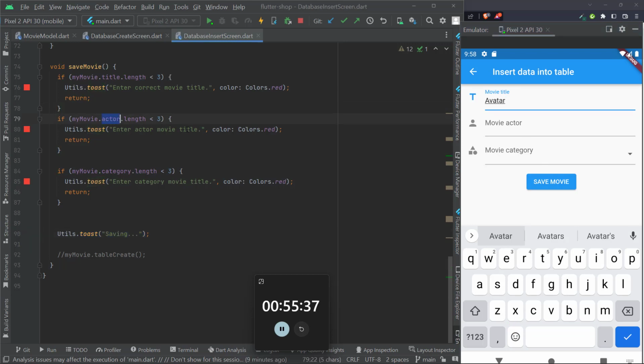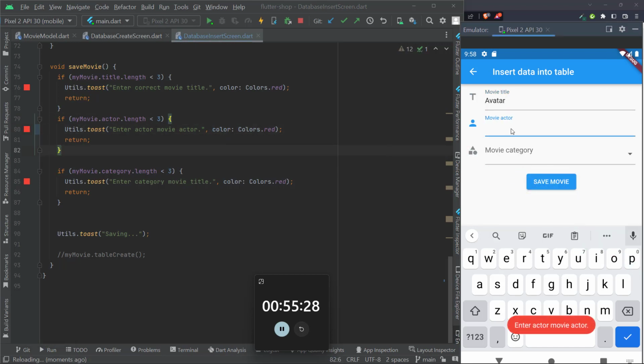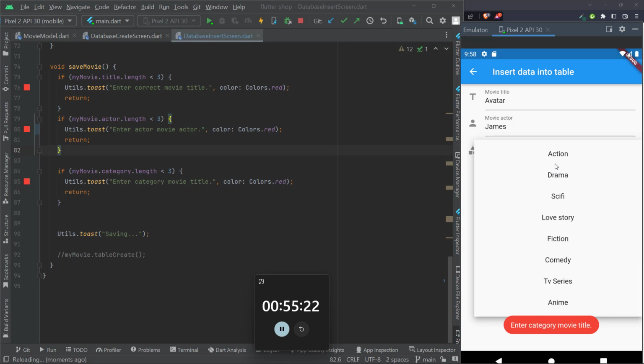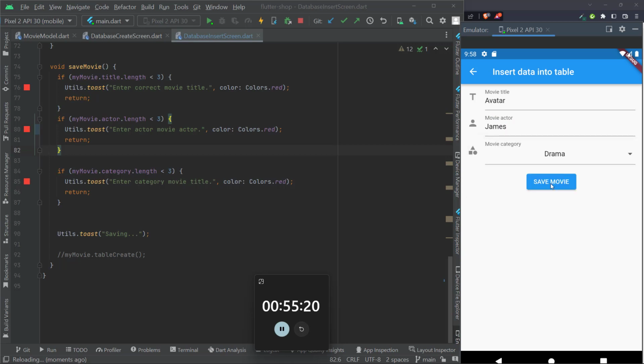Correct actor. Okay, movie actor. So if I click on save, it should say enter correct movie actor. So let me say maybe games. Then when I save, I still have to select the category. So if I select the category, avatar, it can be drama, and then I say save. You see, it's time to save.